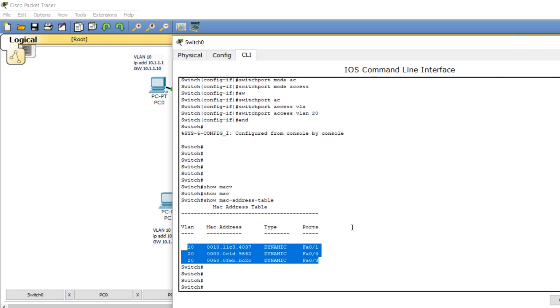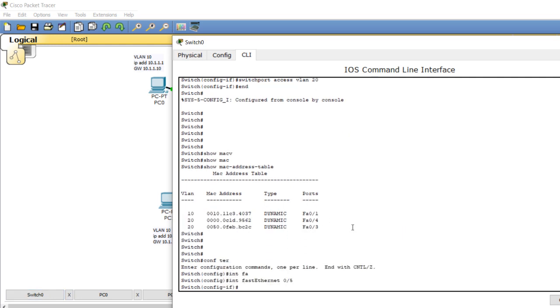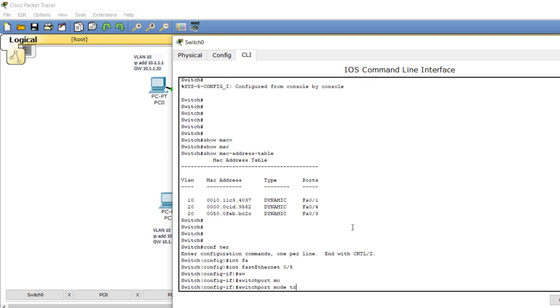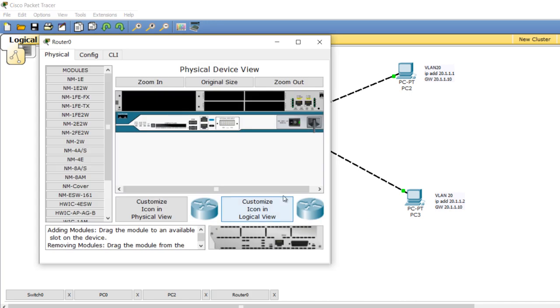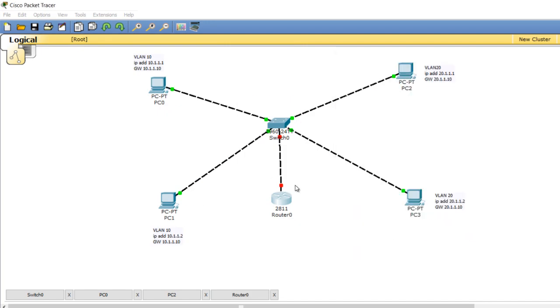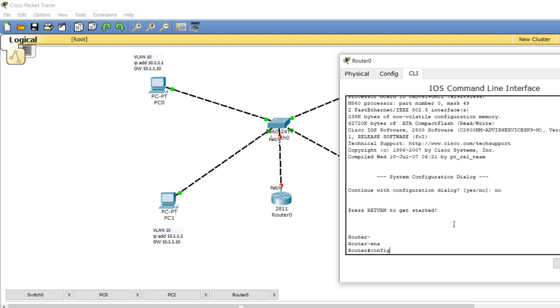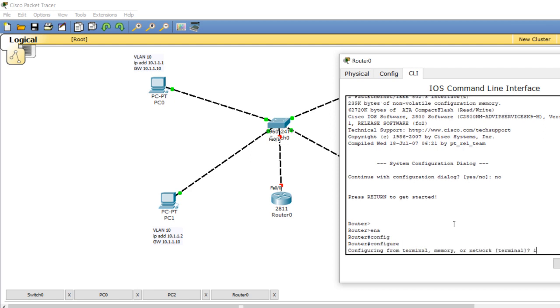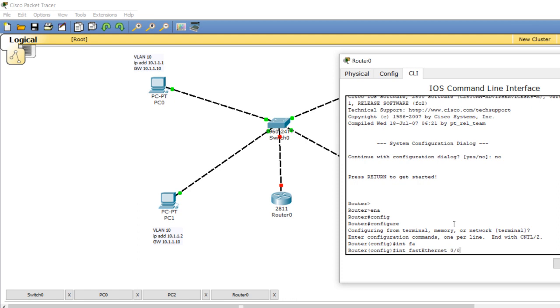So first of all, you have to make this port a trunk port. Interface FA0/5, switchport mode trunk. Done. Now on the router end, you have to go to CLI. Which port have you configured? Let's see. We have connected it with port number 0/0. Okay. So initial configuration, no. Enable, config terminal, interface FA0/0. You have to first no shut it.